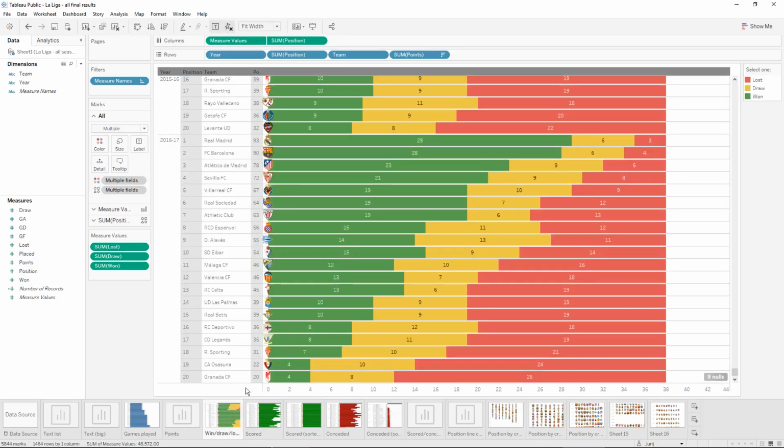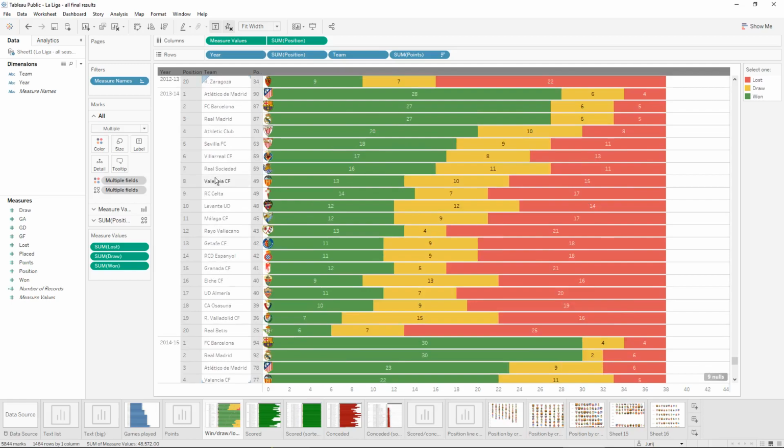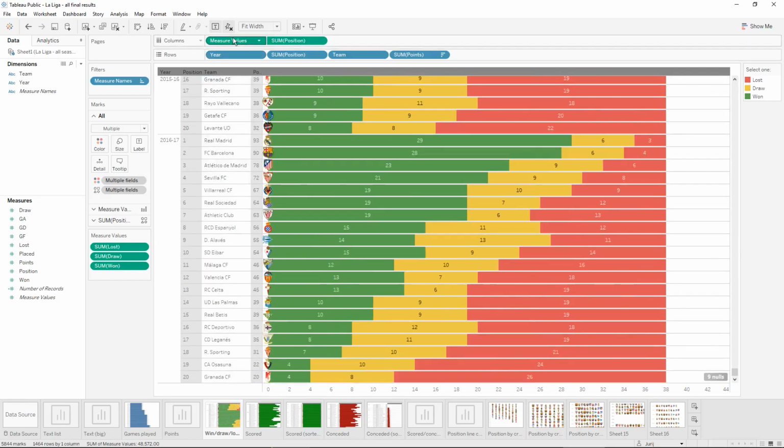You can go, for example, you can do this. You can put year, position, team, sum. That's what I want to show in a row. And then at the columns here, I have put in the measure values. And then in measure values, I've just dragged and dropped lost, drawn, won, and then called them. This is super simple. And you can do a lot in this software and it's super fast.